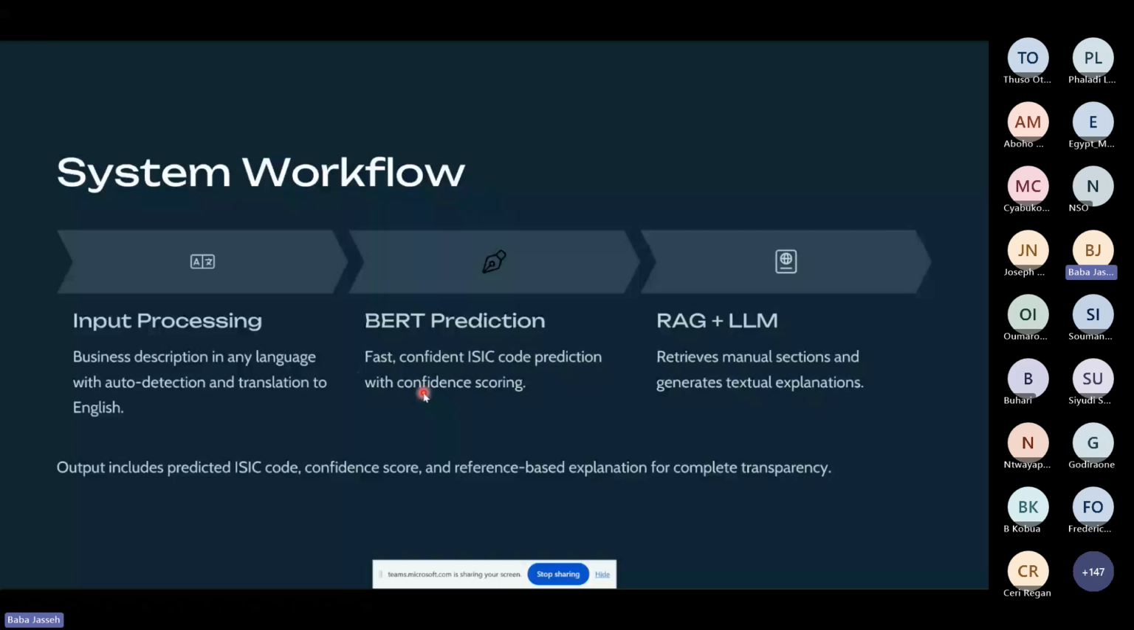the large language model. The RAG itself now will retrieve from the manual section and then generate a textual explanation as to why a specific code was predicted. The output includes the predicted ISIC codes. The confidence scores will also be given, and a reference-based explanation will also be shown for complete transparency and justification. Why a specific code is predicted will be given.